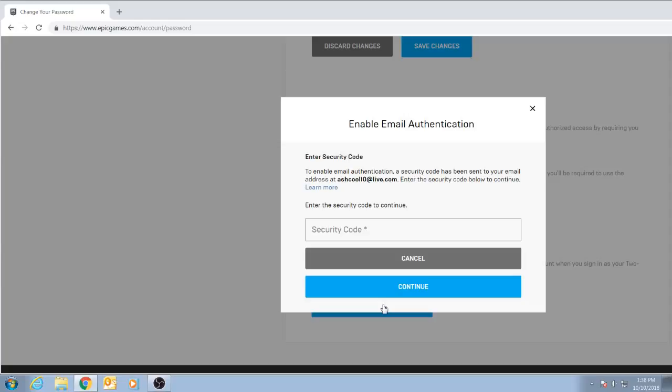So guys, it's that simple. You should get the Boogie Down emote for free because you did this. That's a very simple process. But yeah, I personally, for me, I'm going to do the enable email authentication because it's pretty simple, it's pretty self-explanatory, and I always have my email open, so it'd be more useful for me.